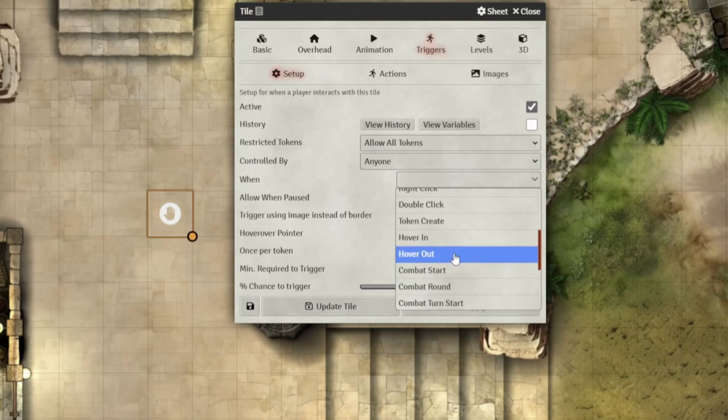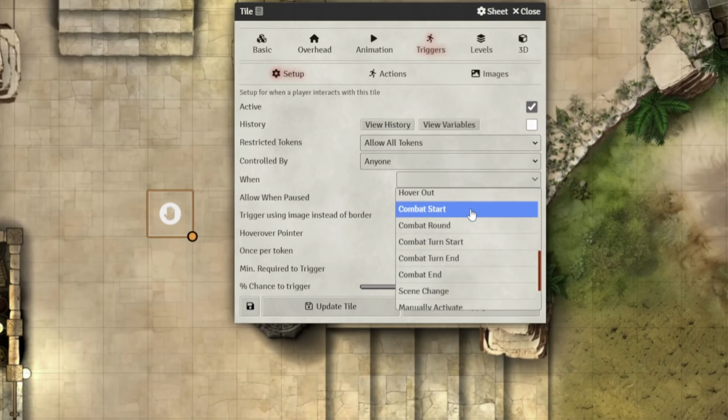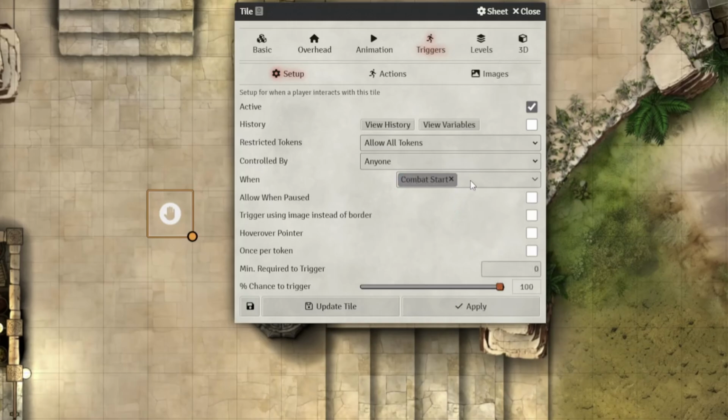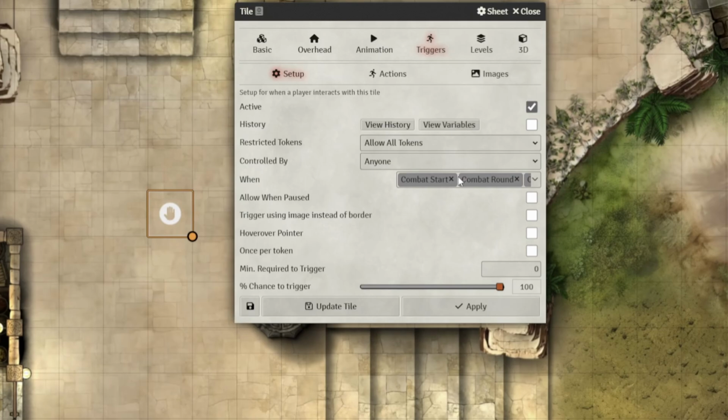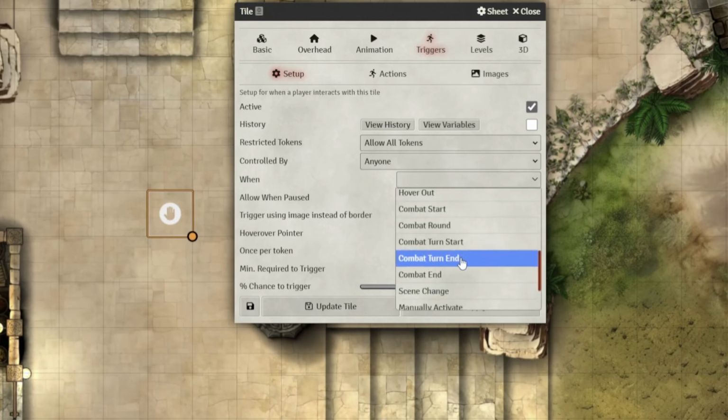Okay, hovering in and out we saw before. Now you have all these combat triggers, right? So when combat starts, when there's a new round, I assume is what that means. Yep. Combat turns starting and then combat ending. All really, really helpful if you want to automate some stuff around combat.